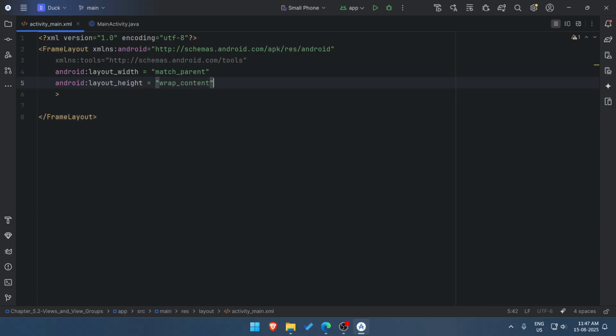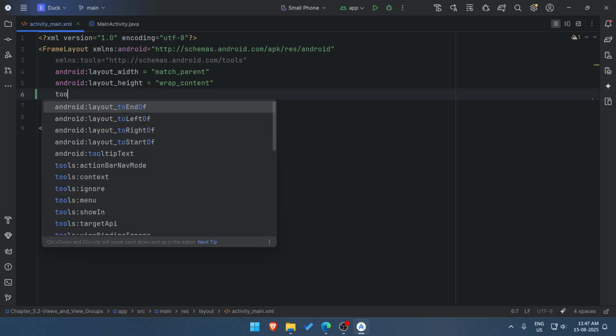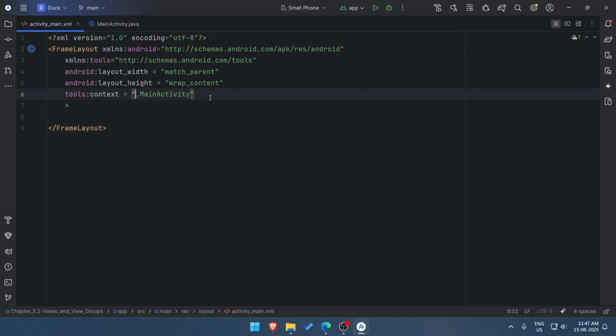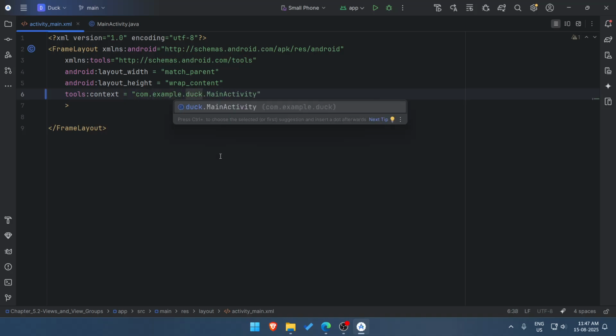You have wrap content, and then I think it is tools:context equals .MainActivity. Okay. Or I could also write com.example.duck.MainActivity. Okay.